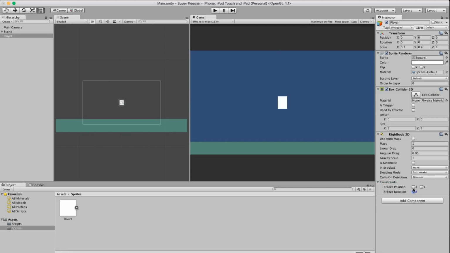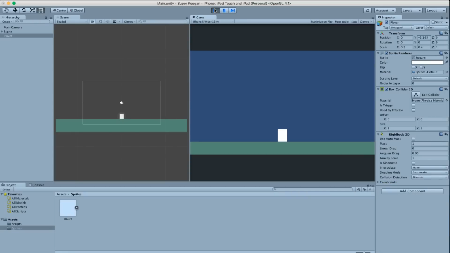No, we don't actually want to freeze position. That's all good. So we press play. We have a white cube that collides with a green platform, and that is pretty good. Alright, we're done. No, just kidding.